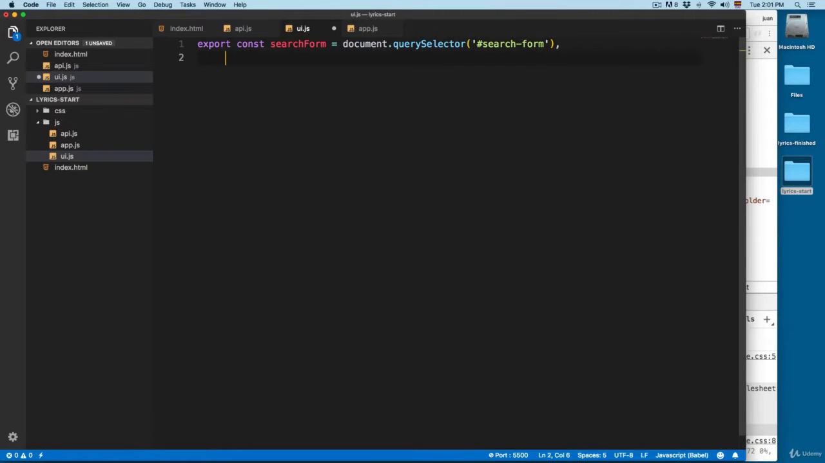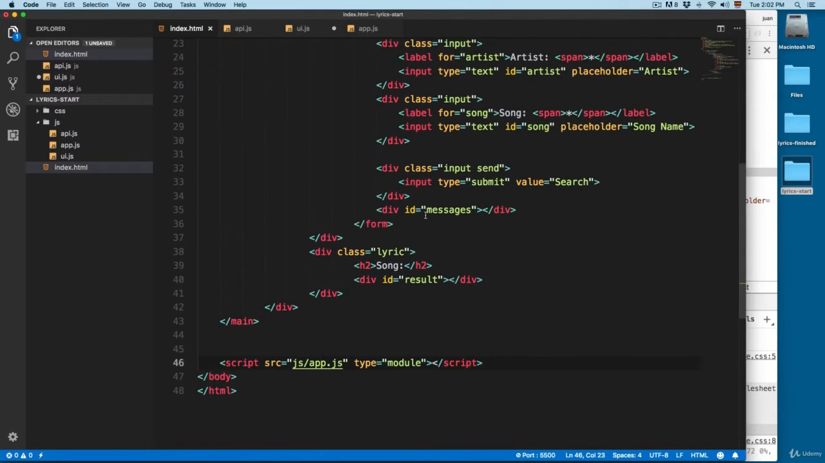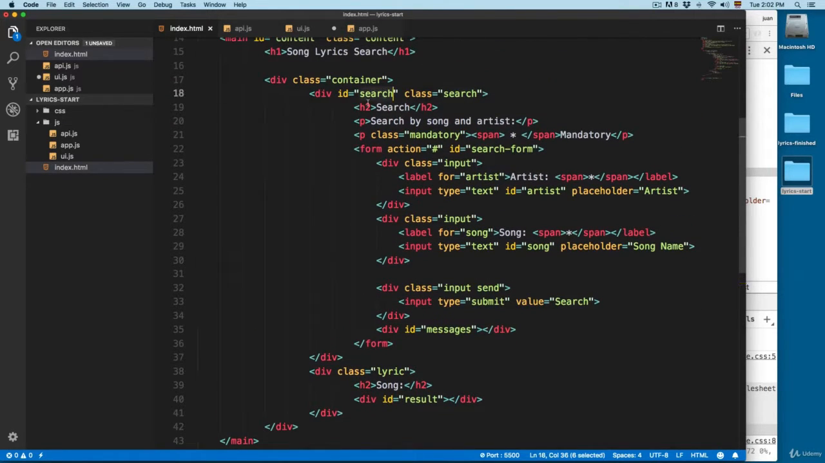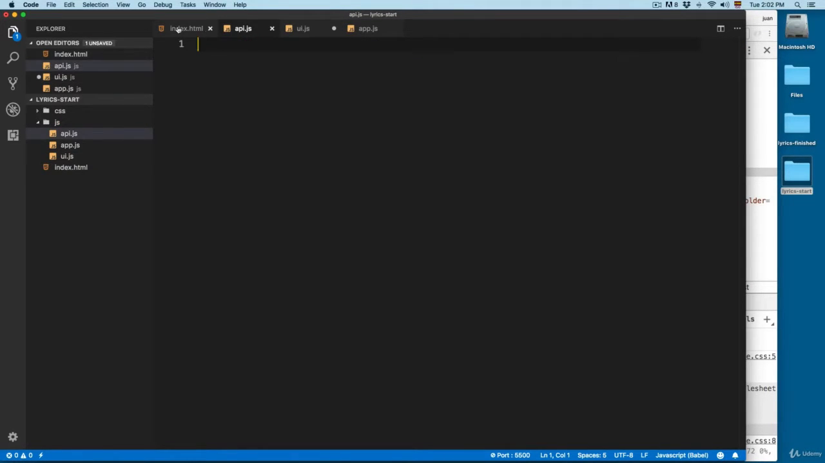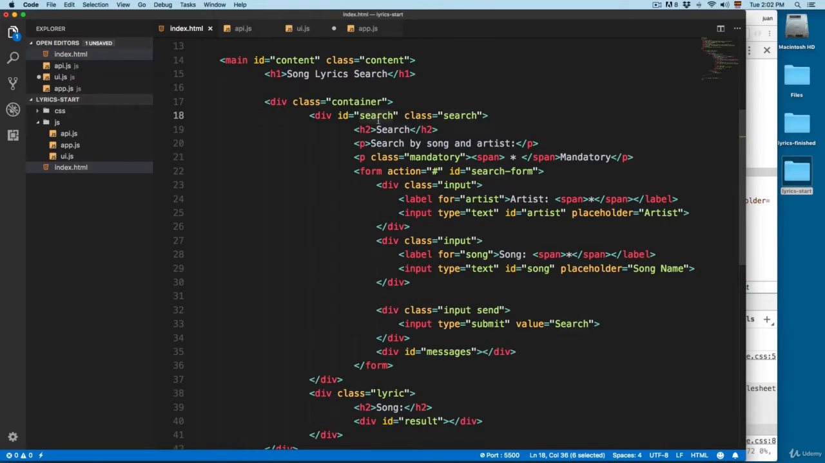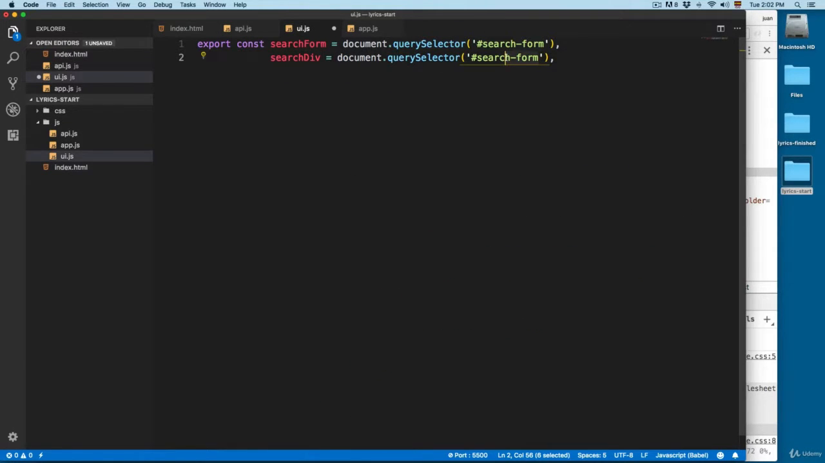We're going to add a comma because we're going to add more divs, more selectors. And if you open the index.html, we're going to select also the search. It's going to be the search ID. So we're going to have search div, and we're going to copy this and replace, and I'm going to select this search. This is going to be the ID. So like this, copy this again.